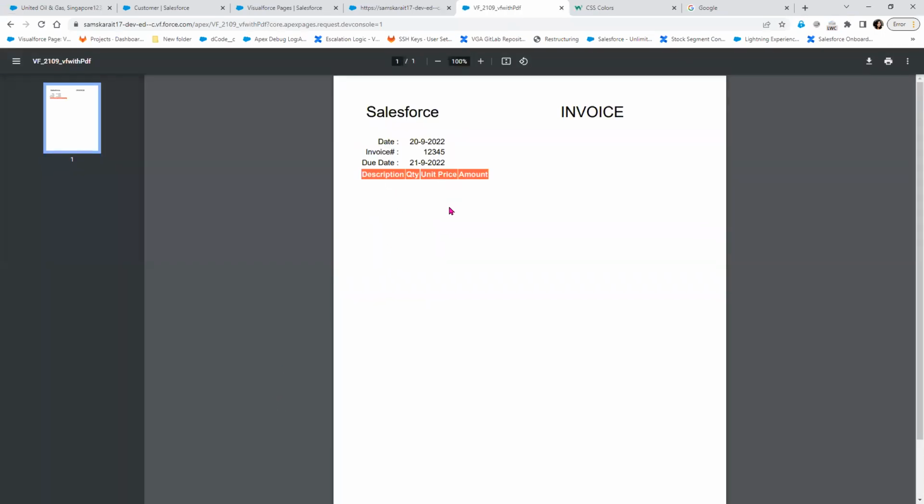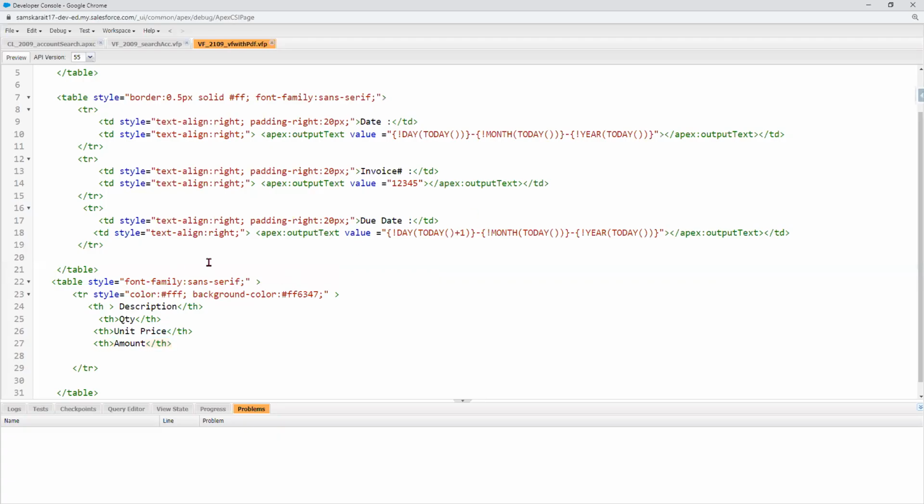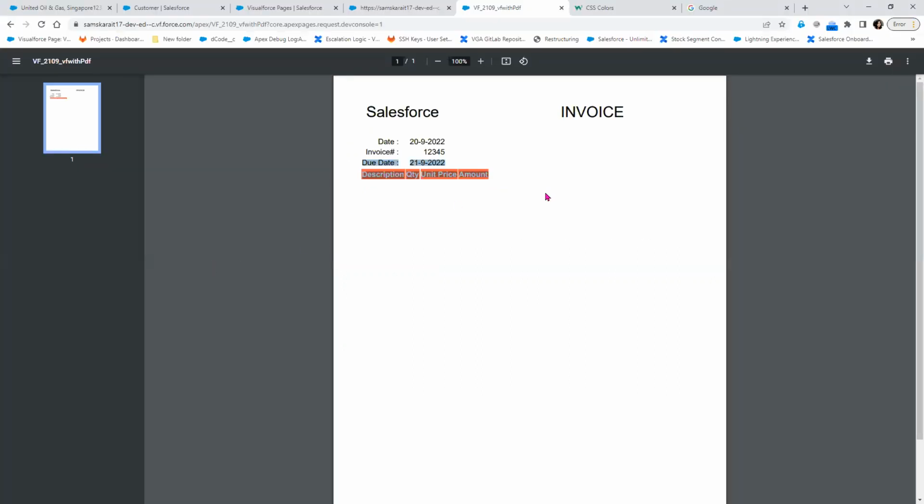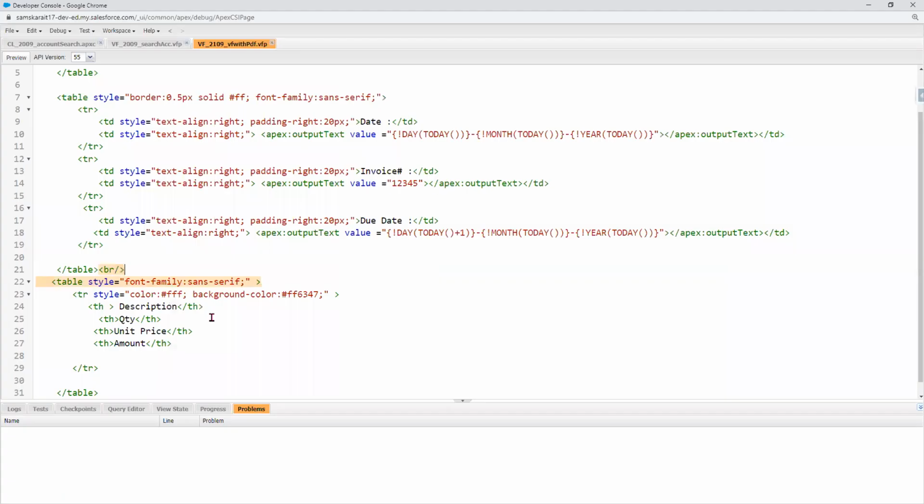So this is how it is displaying the table format. This is not the way we want. We want some space between each of them, and there should be some space between these two. So what I'll do is I'll add a break here. Let's see. Fine, there is a space added. Now for each column, I need some space.